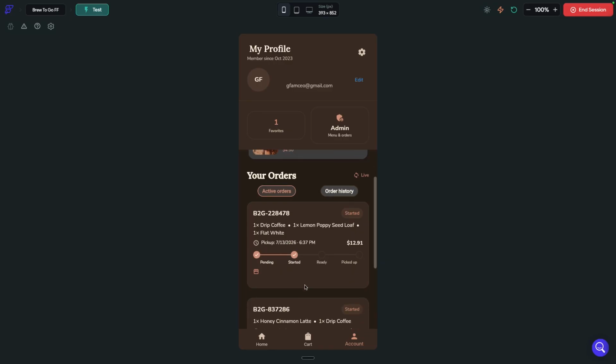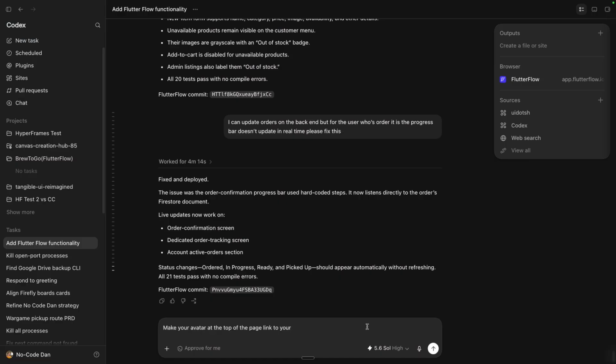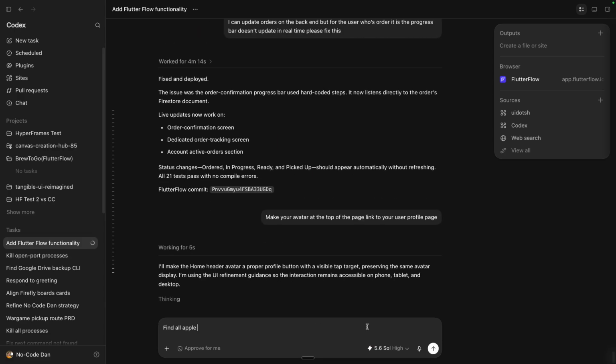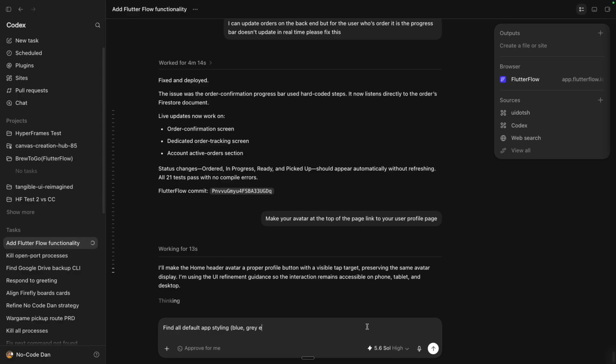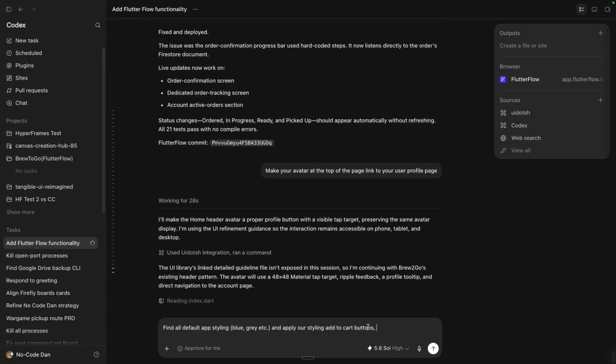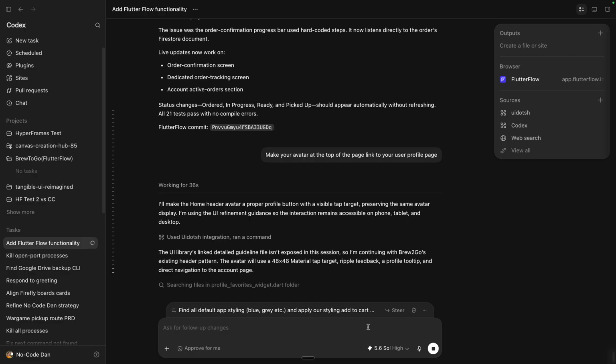Let's head back to Codex. I'm going to tell it to make the avatar at the top link to the profile user page. And then I'm going to add another message. I'm going to tell it to find all the default styling where the buttons are blue or gray and to apply our design system to those stylings. All right, everything should be done.